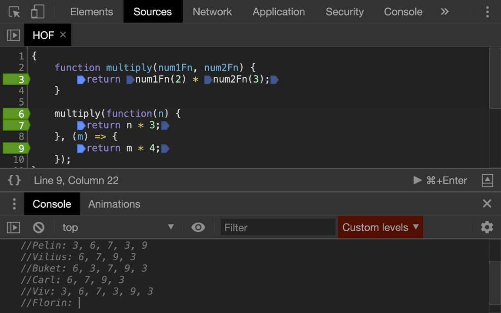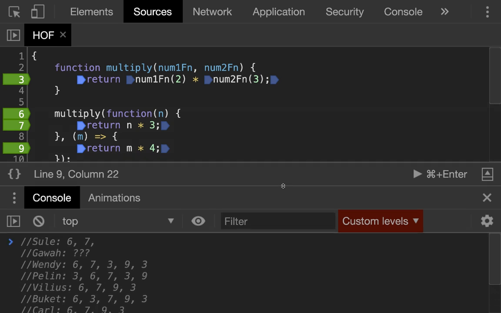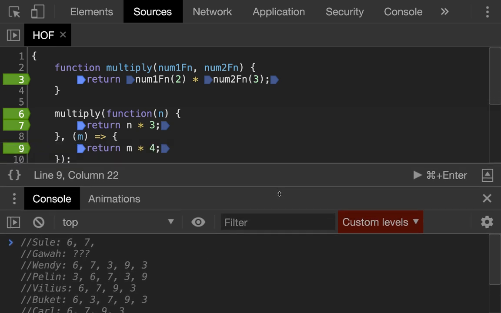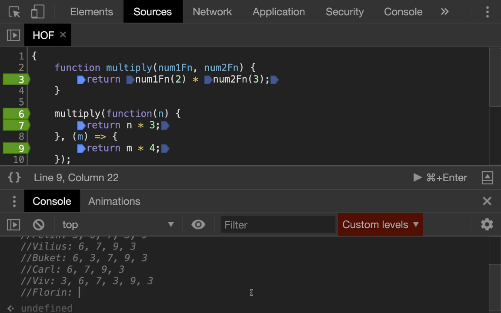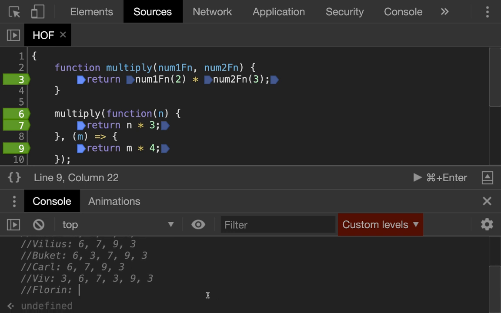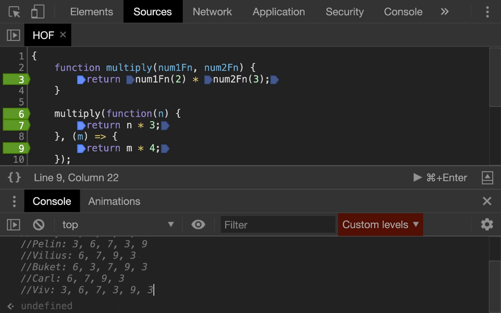Florin? Free? Yep. Second? As well as Vivian, all right?